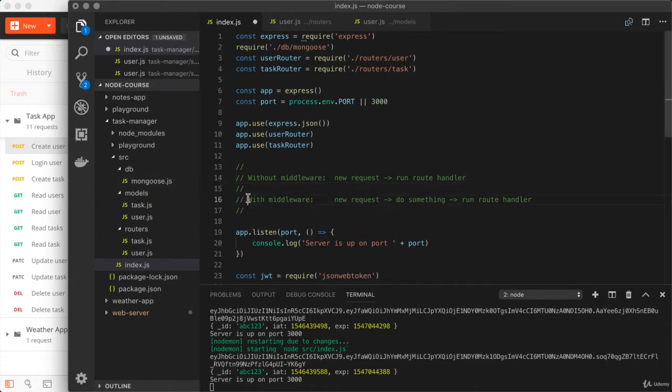Now, with middleware, we can customize the behavior of the server to fit our needs. So in this case, we have something similar but slightly different. There's a step added in the middle. So we still have a new request coming into the Express server, but then we do something. Now, this something is nothing more than a function that runs, and we can set up this function to do whatever we'd like. Maybe we want to log out some statistics about the request so we can keep track of it in our server logs, or maybe we want to check if there's a valid authentication token.